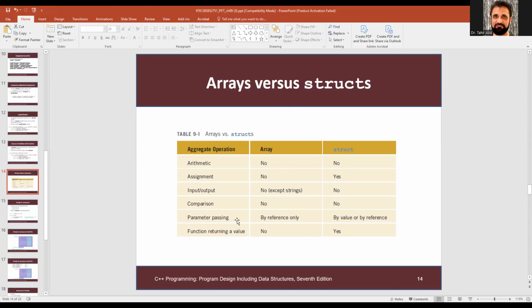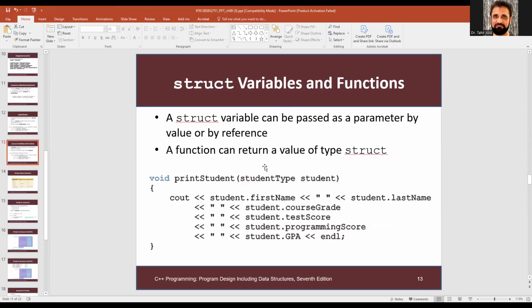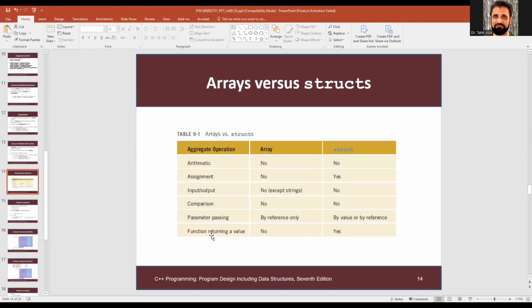And parameter passing, arrays are by default passed by reference. We cannot change that. This is the nature of the arrays. In case of struct, you can pass by value or pass by reference. The only difference is when you pass by reference, you use the ampersand sign. If you pass by value, we saw in the previous slide, this is pass by value. If I put the ampersand sign right there with the struct type, then it will become passed by reference. Function returning a value, in case of arrays, that's not possible. In case of struct, yes, we can return a struct data type. And I'll be demonstrating that to you as well.